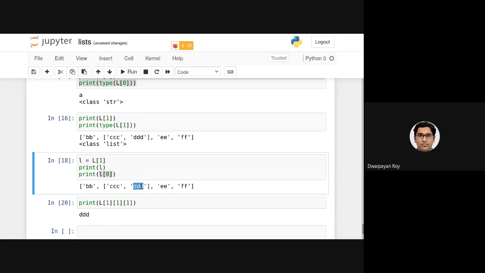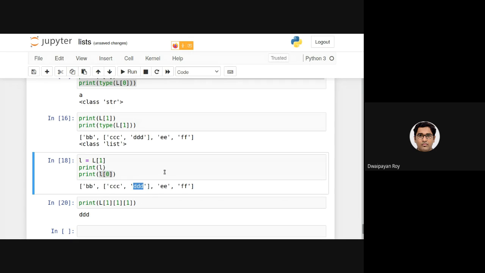So in this way, we can access the individual items in a nested list. And we'll be writing some codes regarding that as well. There is another way of accessing the individual items in the nested list using a for loop. So I will request you to try that at your end. So using the for loop, we can also access them as well.